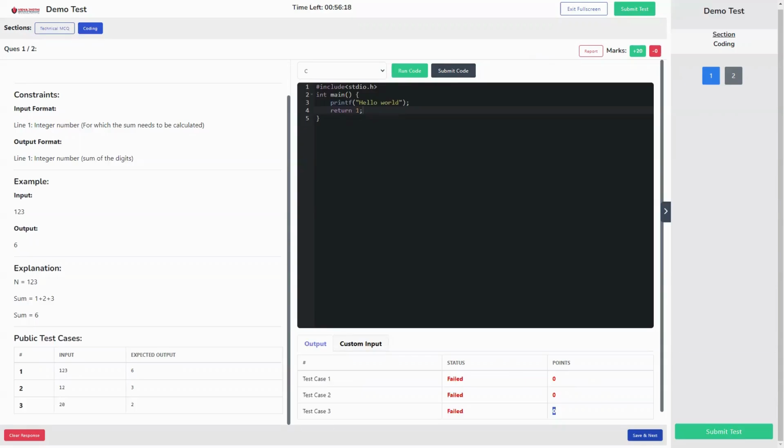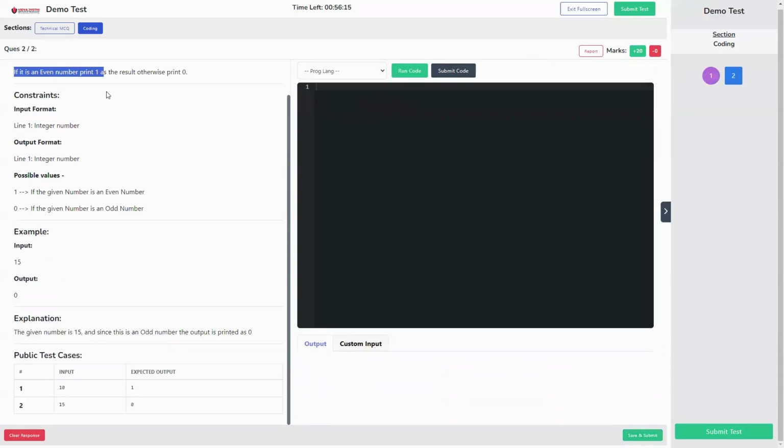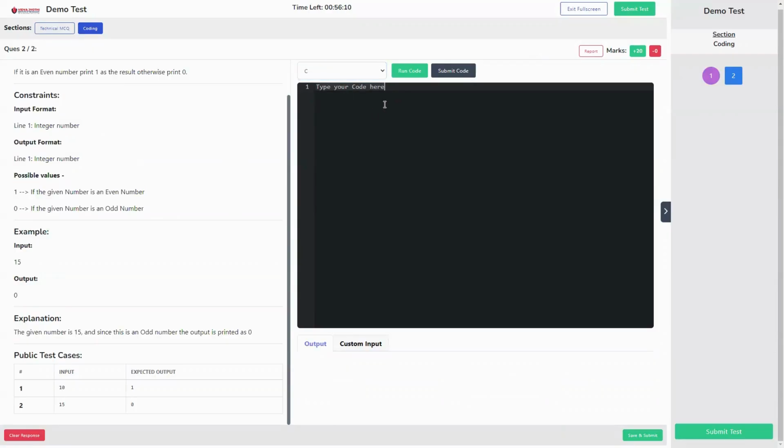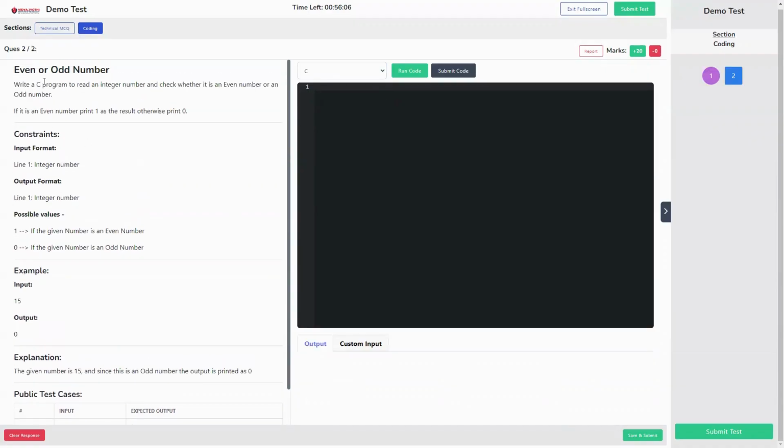So let's go to the next question. Similarly, I will read out the question, and I will start coding, the same thing. Let us actually write this question: even or odd number. Yeah, let's do it.